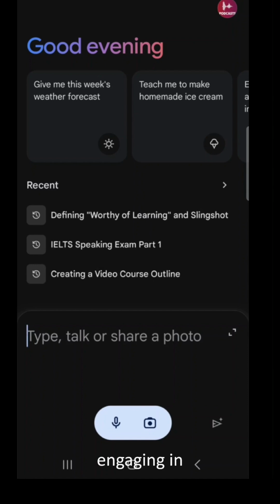First, engaging in voice conversations for real-time practice. Second, receiving clear definitions and example sentences for new words or phrases. Third, learning vocabulary tailored to your language level. Fourth, accessing level-appropriate stories with key vocabulary highlighted. Fifth, generating images for enhanced visual learning. Sixth, obtaining detailed descriptions of images uploaded to Gemini.